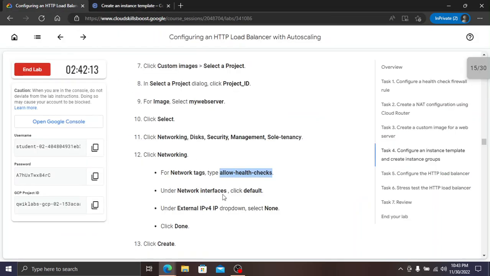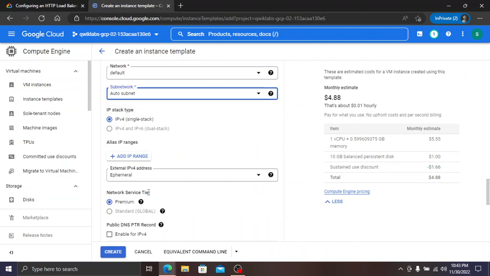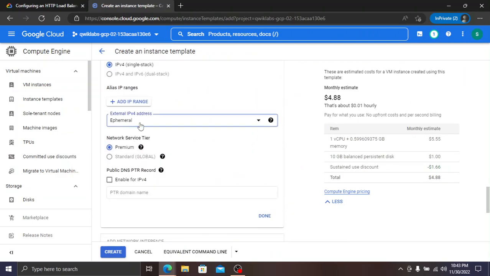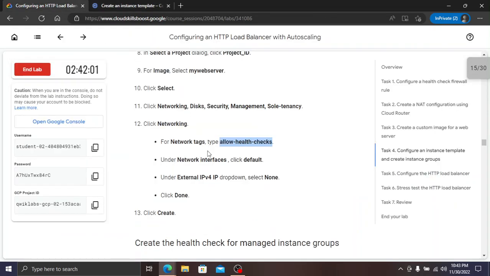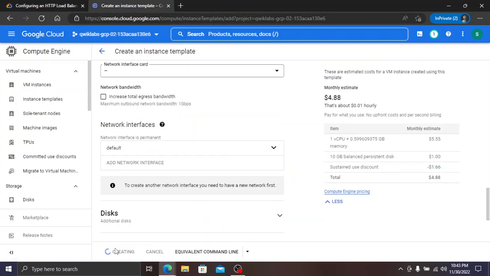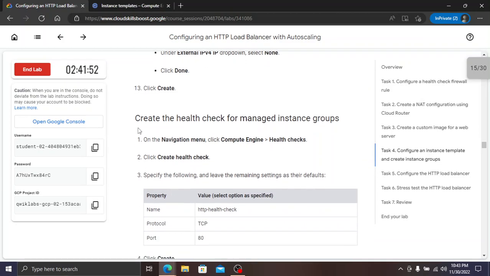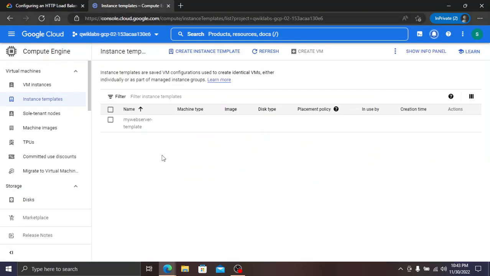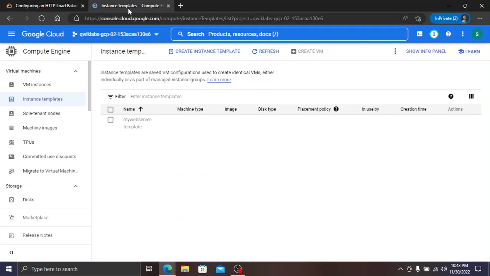And what about the subnet? Don't worry about the subnet, just for the external IP address select none, and that's it, and we can click the create button. So this much. Once that is ready, we can create the health check for the managed instance group. So let's wait a little bit, let it be ready, and we can move to this step.